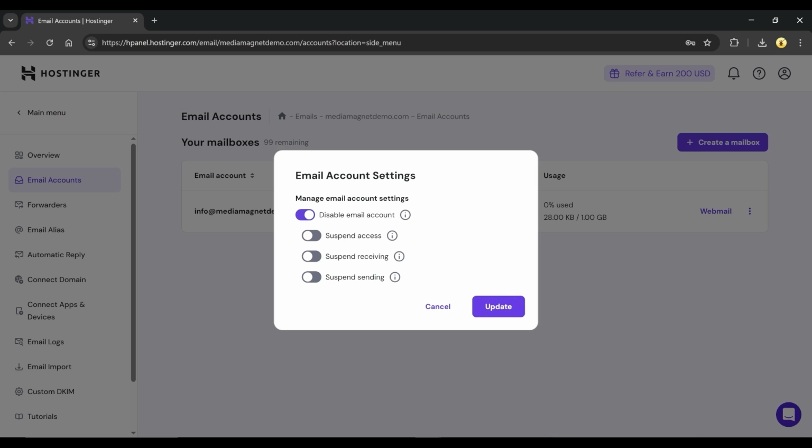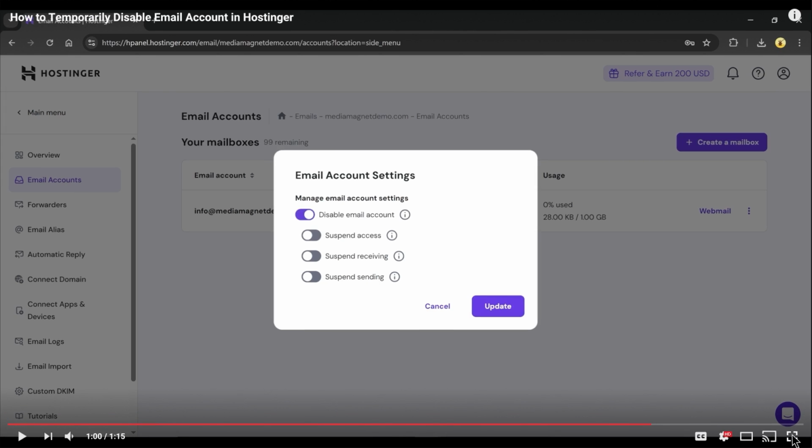changes. Remember, this will only temporarily disable the email account. It's not a permanent action. That's how easy it is.